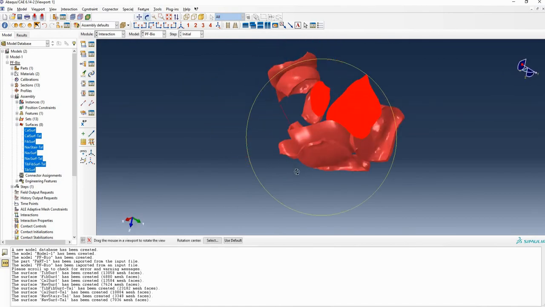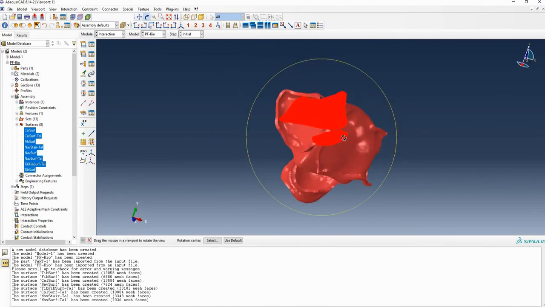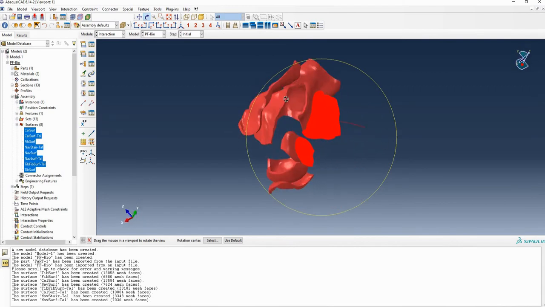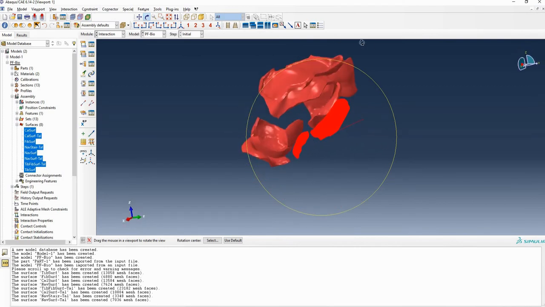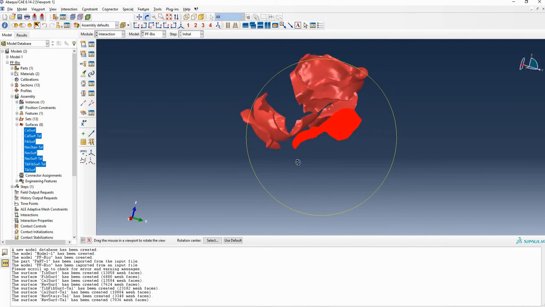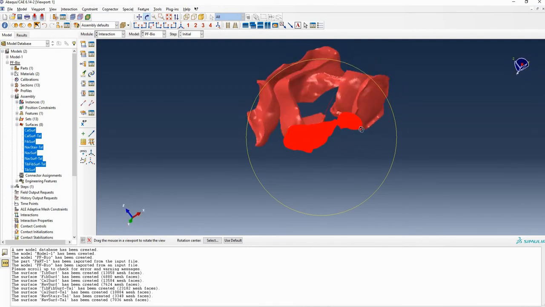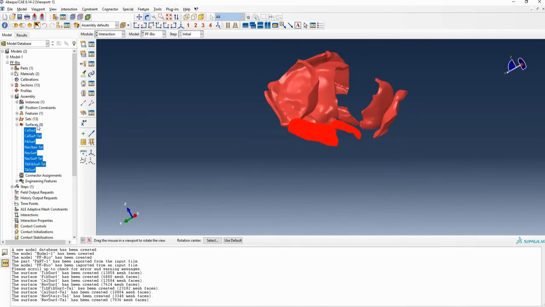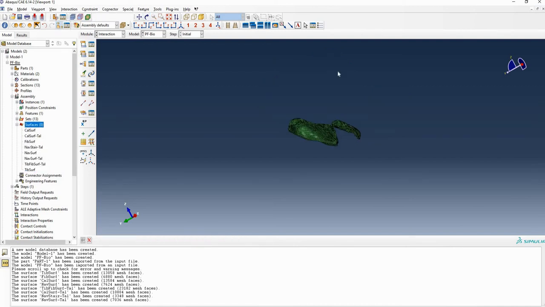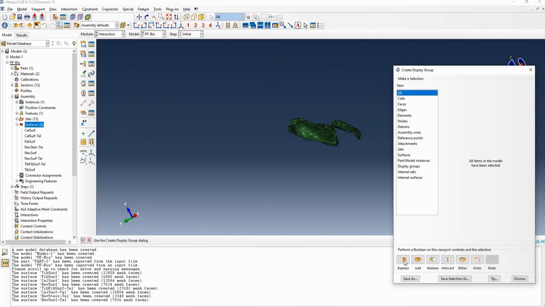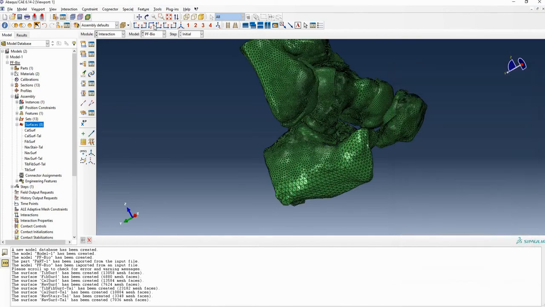Now you can see all the surfaces that you have defined will display here. Okay. This is a very good way to check if you miss any surfaces or not. You can also remember in total we have 8 surfaces. Okay. Now you can display all of them.